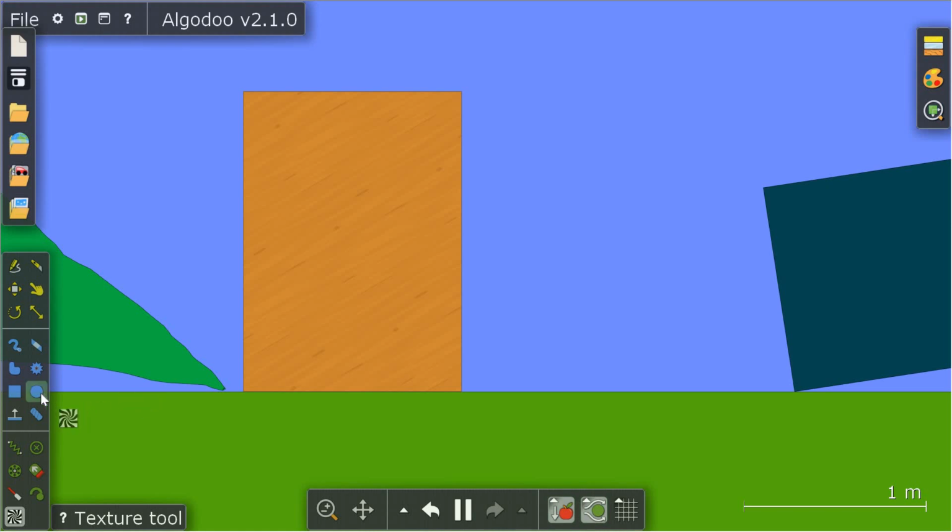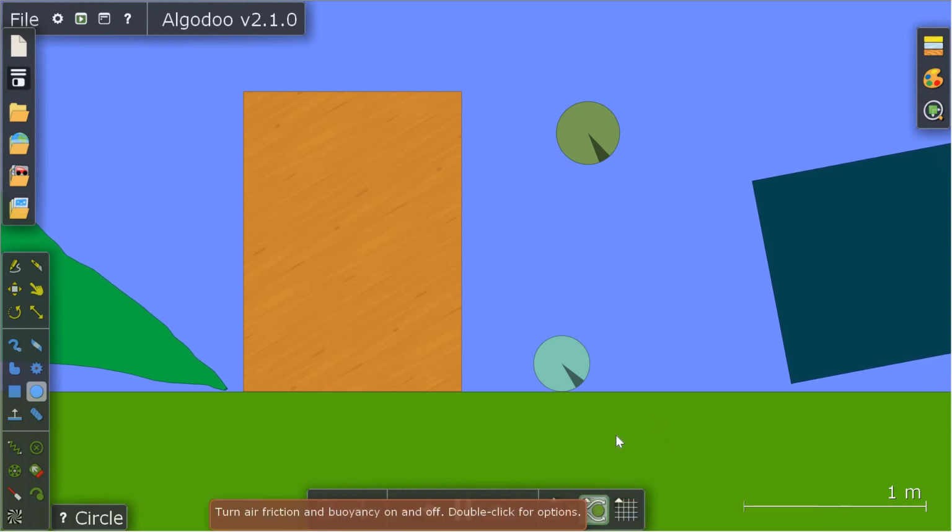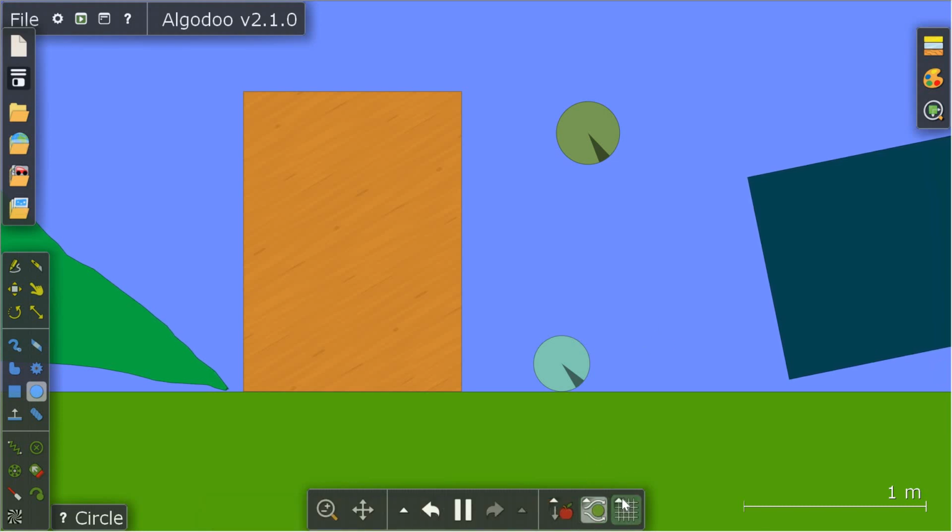Let me draw a circle here. You will see the circle dropping towards the earth because gravity is turned on. If you deactivate the gravity and now draw a circle again, this circle will not drop to the ground because there is no gravity now. This is called the air resistance. You can turn on or turn off the air resistance by clicking on it.